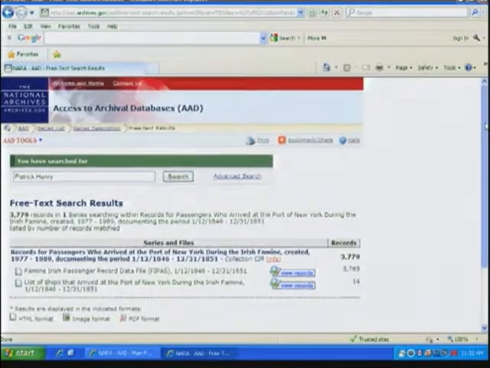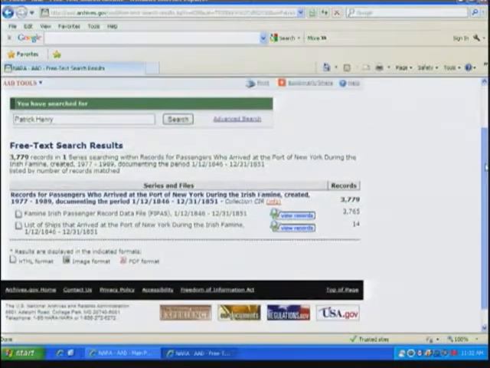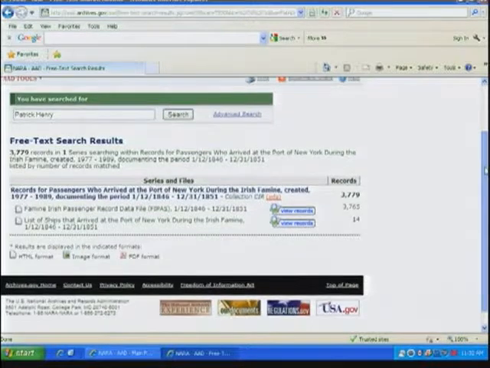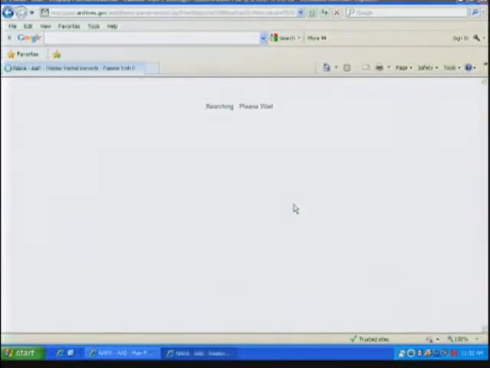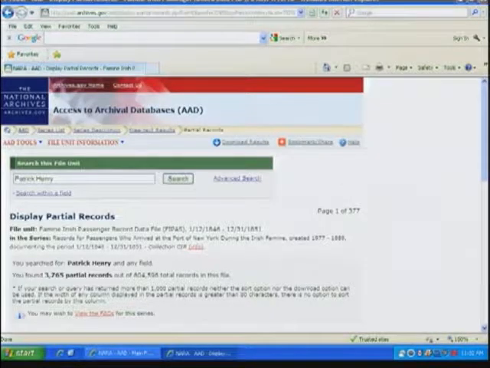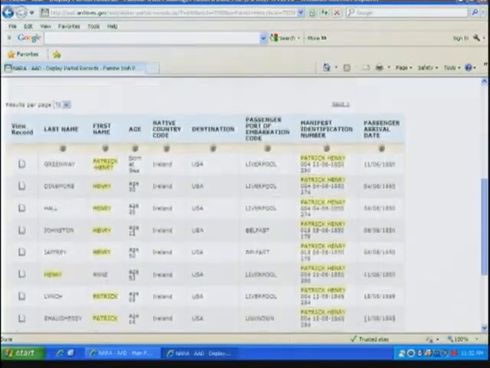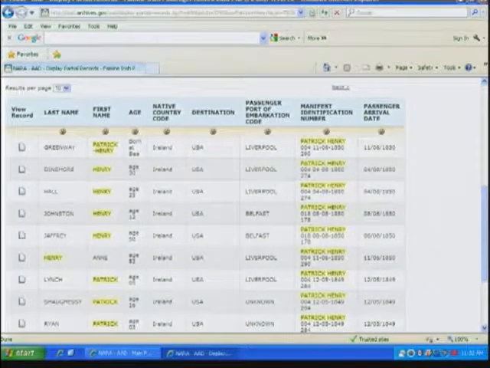This brings up 3,779 records for the total number of records for the two data files of this series. And if we click the View Records icon for the Famine Irish Passenger Record data file, we'll come to a Display Partial Records page. And here you can see all of the arrivals for any ship or any person named Patrick Henry, or whose names contain either Patrick or Henry or both.